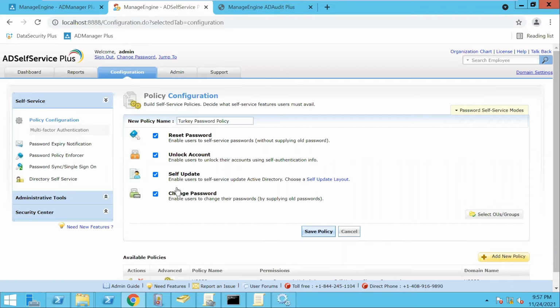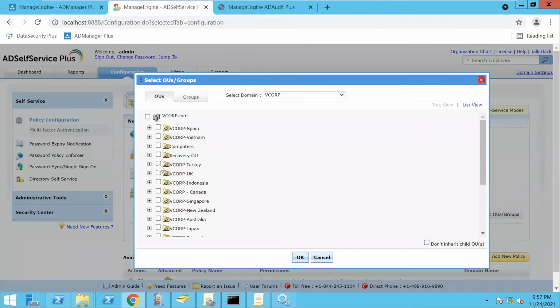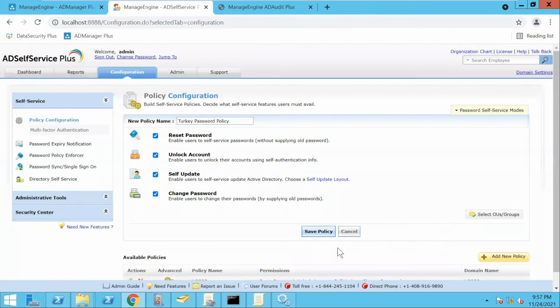So now I'll have to link this policy, right? So I'm now going to select the OUs. You can even select groups if that's your requirement. So I select the Turkey OU. Okay, what if this OU has 10 different OUs inside? Now I can also do this, don't inherit child OUs. Okay, but I'll just click OK and save policy.